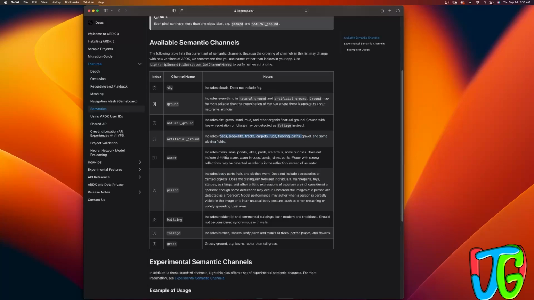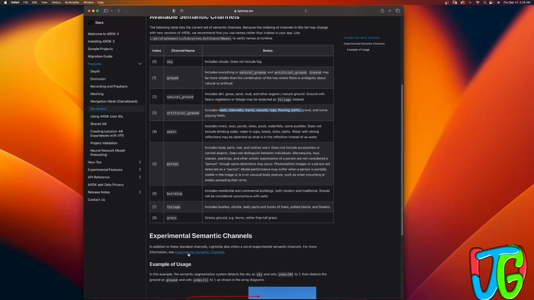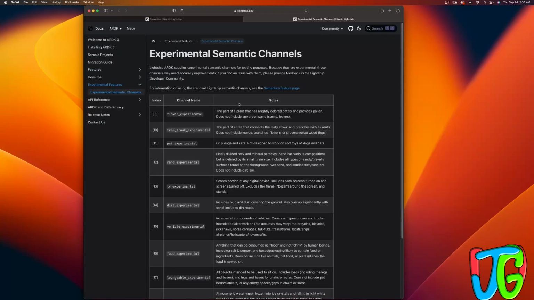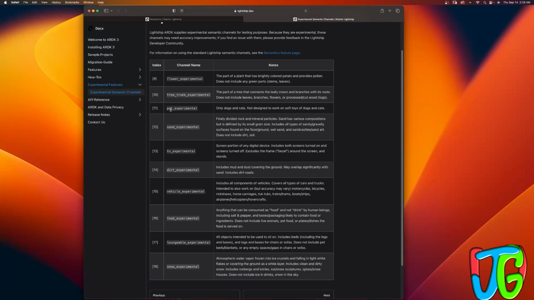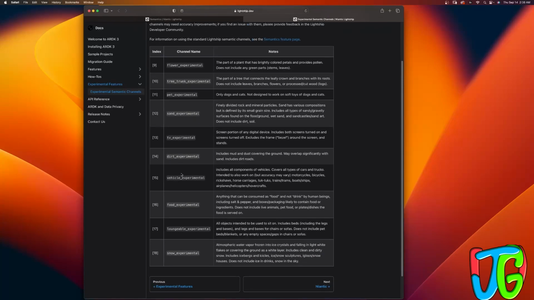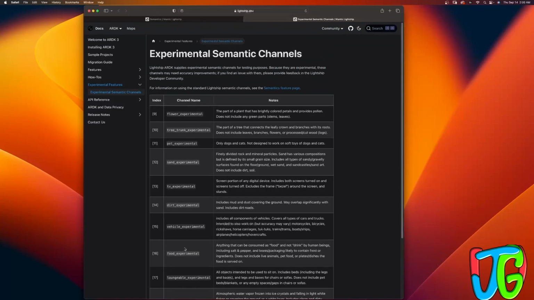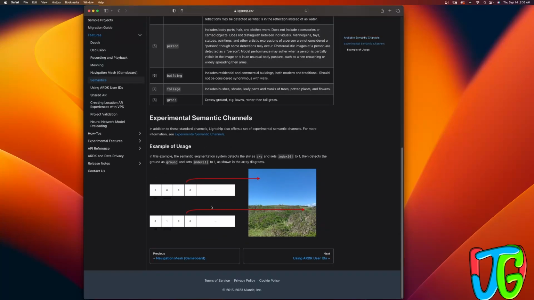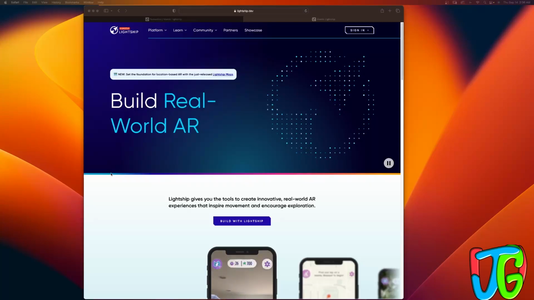It's an amazing thing. Down here, you can also see here is some more experimental semantic channels like flowers, tree trunks, pets, sand, TV, dirt, vehicles, food, loungeable, and snow. And the test we're going to do later on, you're going to see some of these actually show up. And lastly, at the bottom, you can kind of see how it works, and that's what we're going to build out today. One more place I want to show you.